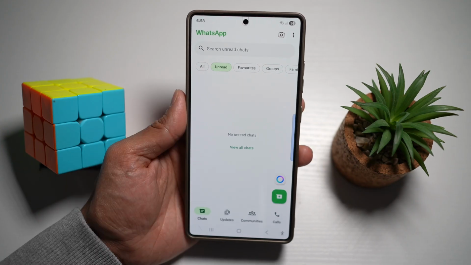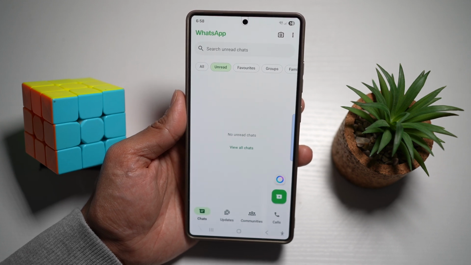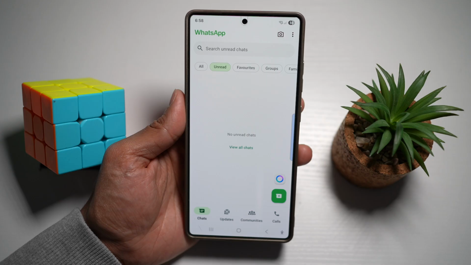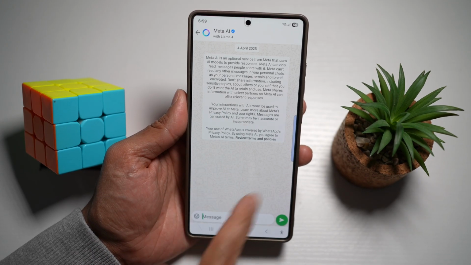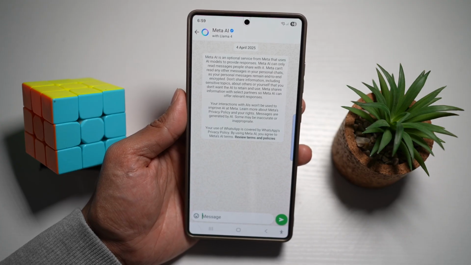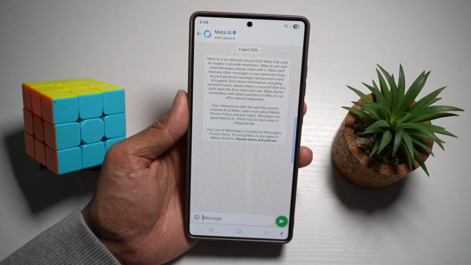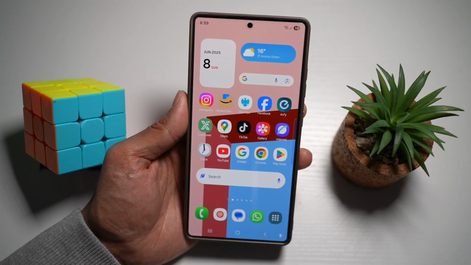On your WhatsApp, you can now add a Meta AI chatbot widget to your home screen for your Android phone. This basically offers quick access to smart AI help, suggestions, or information. So here within WhatsApp, we have Meta, where you can basically ask all the questions, just like Google Gemini or ChatGPT. However, if you want quick access to Meta on your home screen, you can go ahead and add it as well.